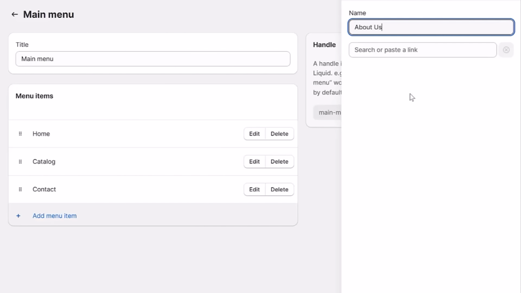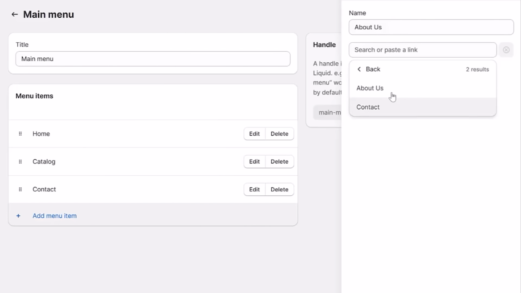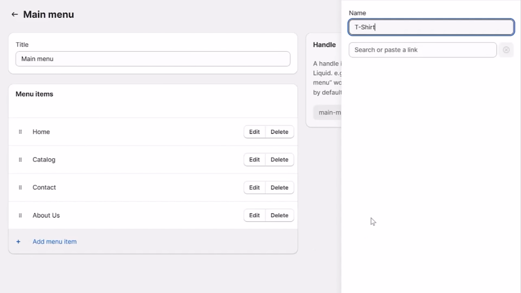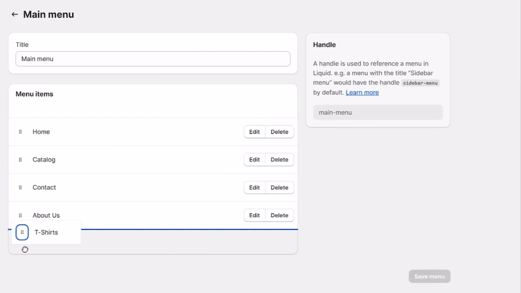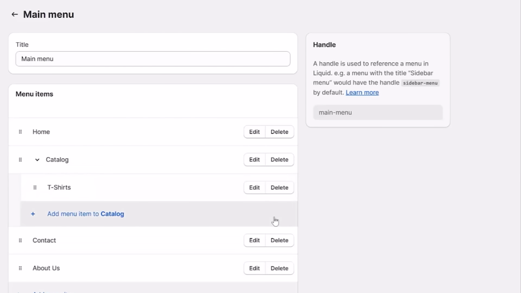Just come in and make sure that you add a link to the extra pages that you created earlier, such as the About Us page, and then add in a menu item for one of the product collections that you added in before. Then take that menu item and drag it so that it's nestled under the catalog menu item.